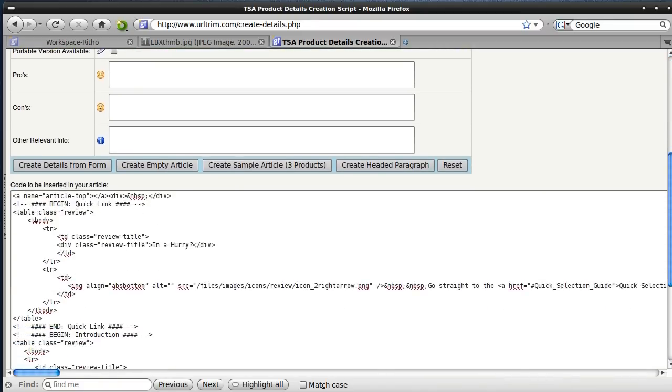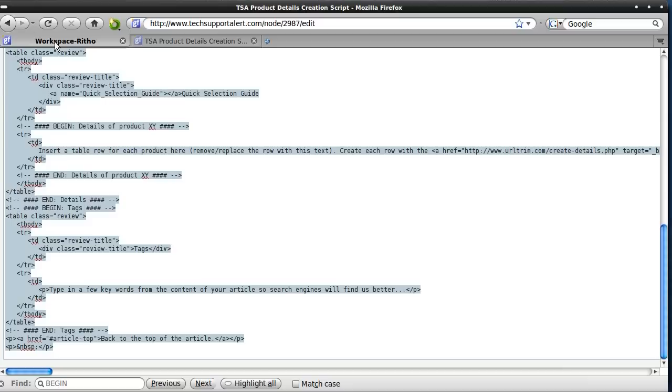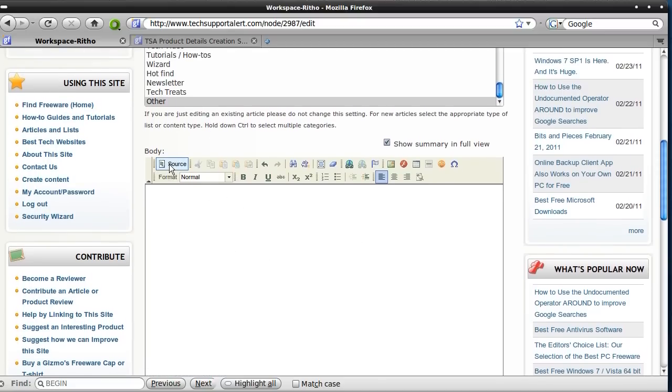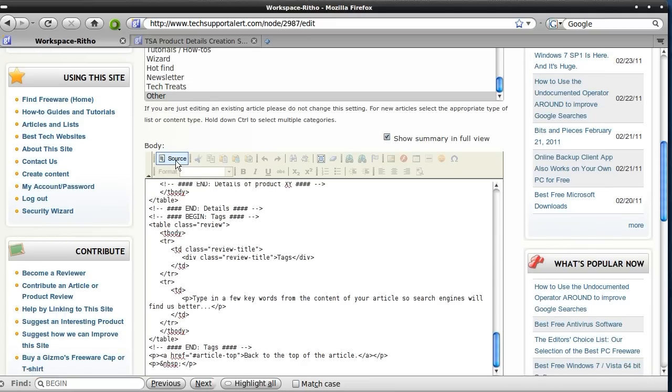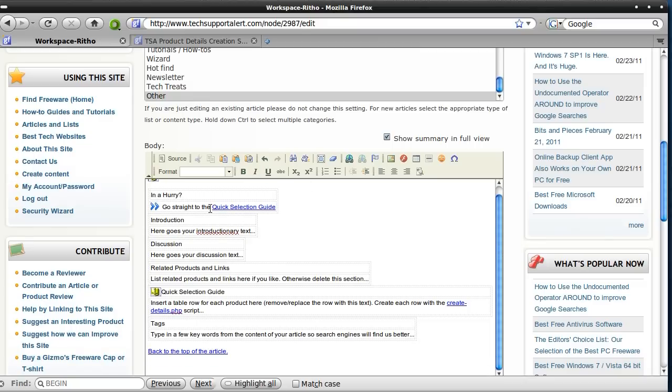The page will refresh, and it will have put the code that we need right down here. So we'll Control A and Control C, and then come back over to your workspace and click Source and paste that text in there. Control V. Now if we go back to the what you see is what you get view, you can see that we have the basic structure. Doesn't look like much, but it has the basic structure of a review.